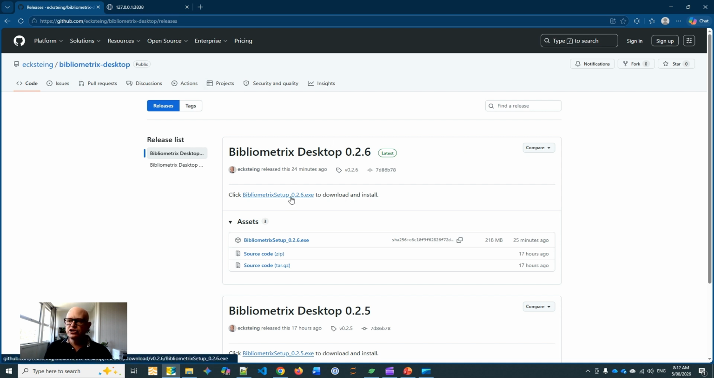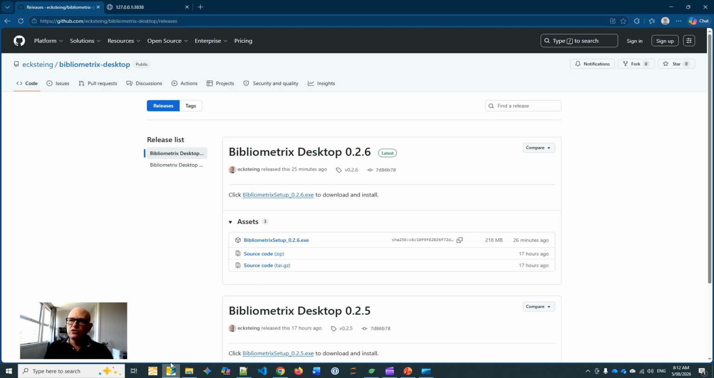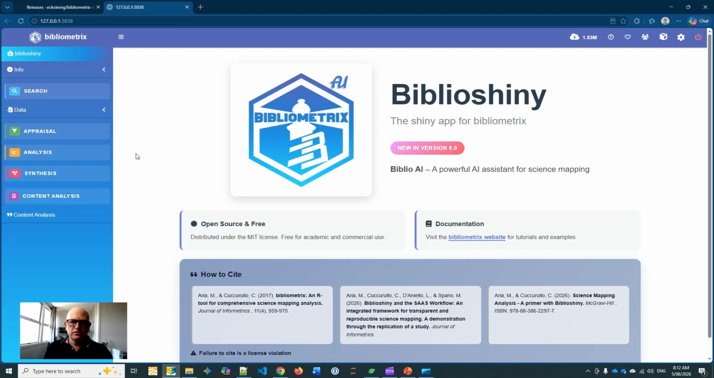Download the latest version. Then, once it's downloaded, install it on your computer, just accepting the defaults. Then, when you double click, it'll open up Bibliometrix, and it'll keep up to date with the latest version of Bibliometrix. So no more downloading R, running R scripts, and so on.